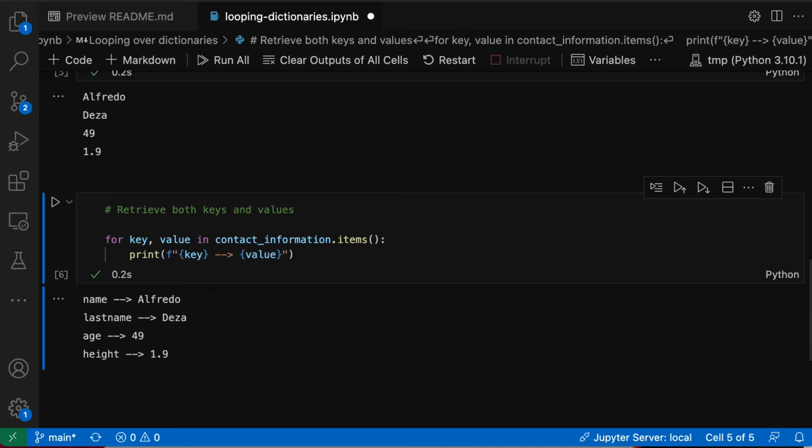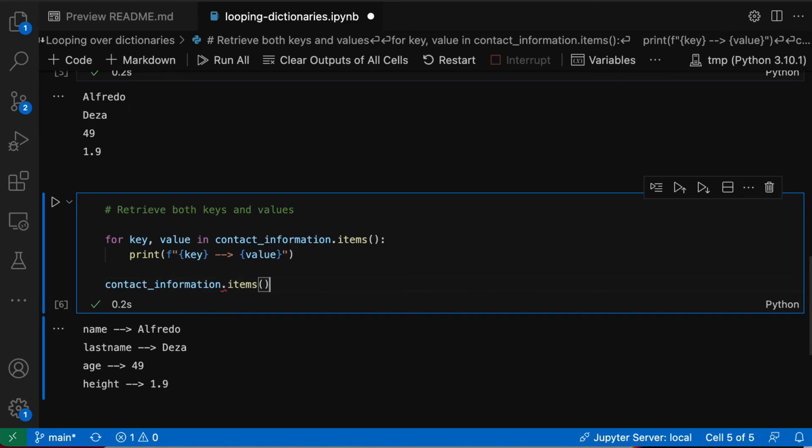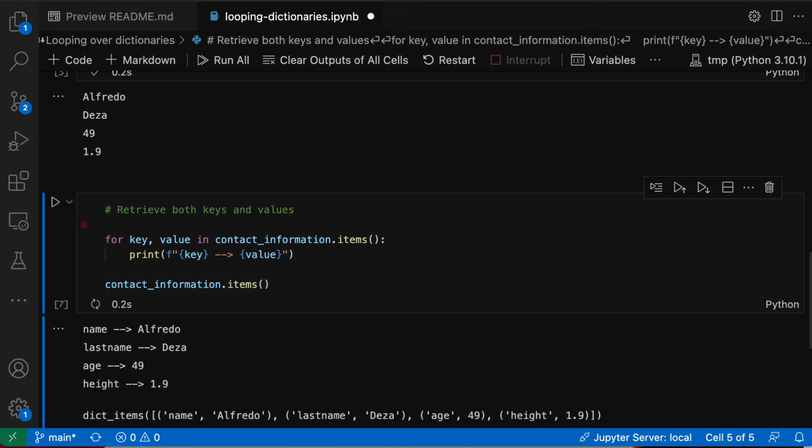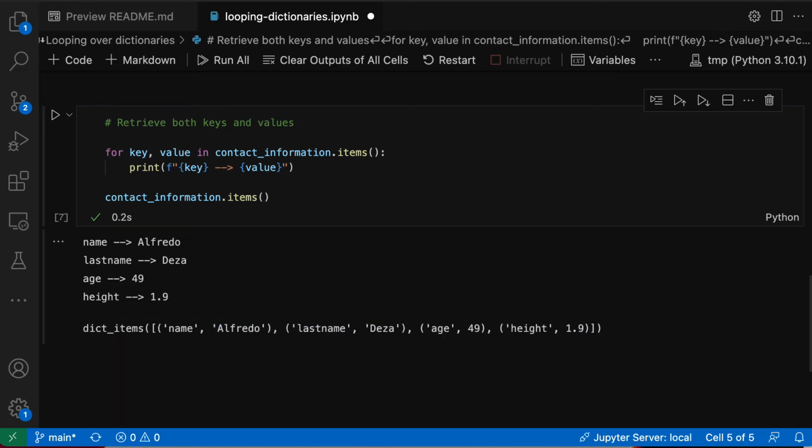Now, if you're interested, this is how it would look if you were to do contact underscore information dot items. That would produce this strange looking items object that is effectively a list with the tuples that we've already seen before. So that's it. Those are the ways how you retrieve values from looping dictionaries.